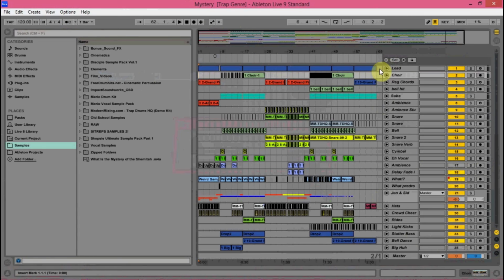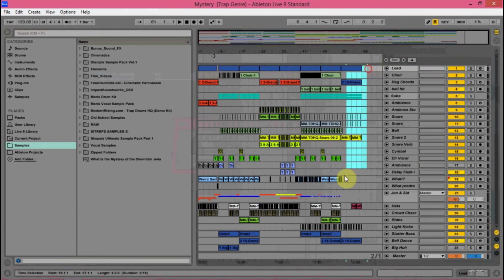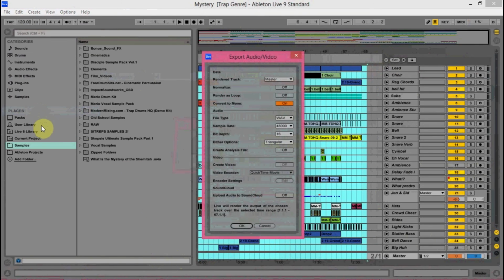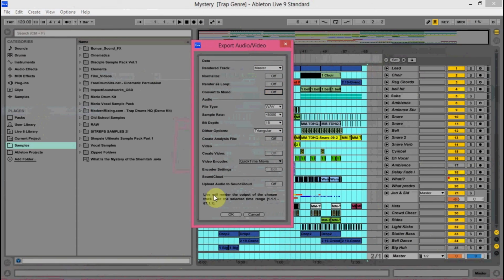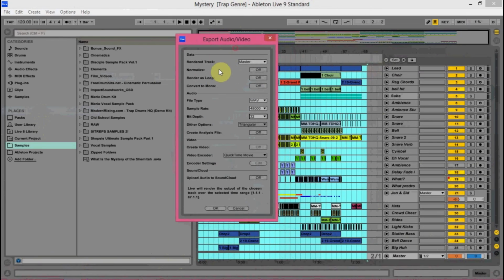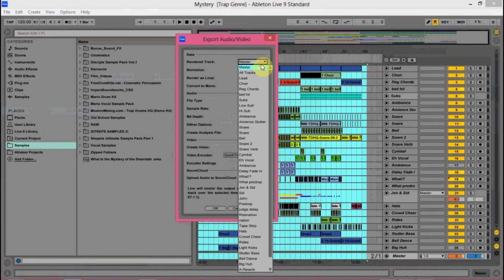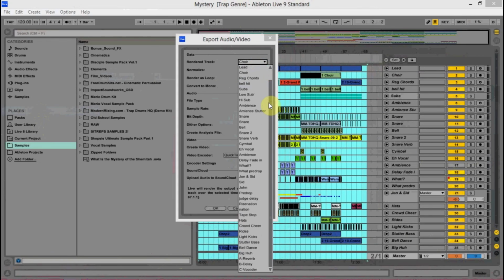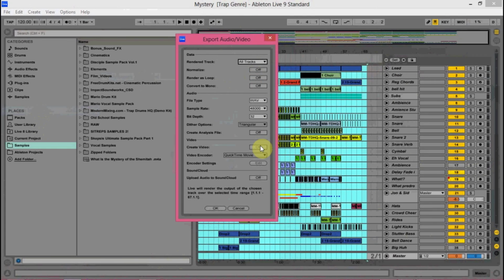So what I'm going to do is go ahead and just select the range. Let's say this. I'm going to go ahead and click File, Export Audio and Video, take out all this previous stuff that I had, 32-bit. And what you can actually do is change the rendered track right here, and you can pick all tracks. And what this will do is render out every track individually. And I think you can pick individual ones, but I'm not sure how. So I'm going to go ahead and go with all tracks here.